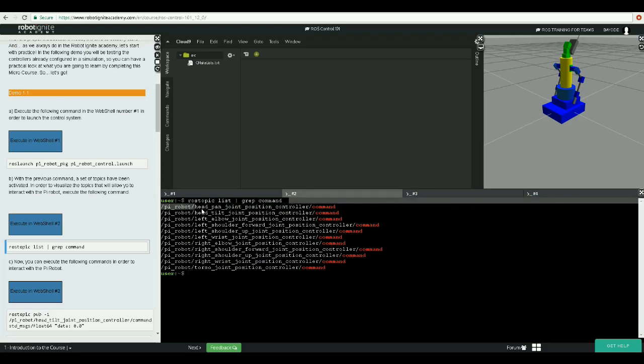And the commands are somewhat self-descriptive. So you can see head pan joint position controller. That is talking about the head of the robot. Also head tilt joint position controller, that is also talking about the head of the robot. So we have left elbow joint position, left shoulder, left wrist, right elbow, right shoulder, right wrist. So these are referring to the moving parts of the robot that we can send commands to.